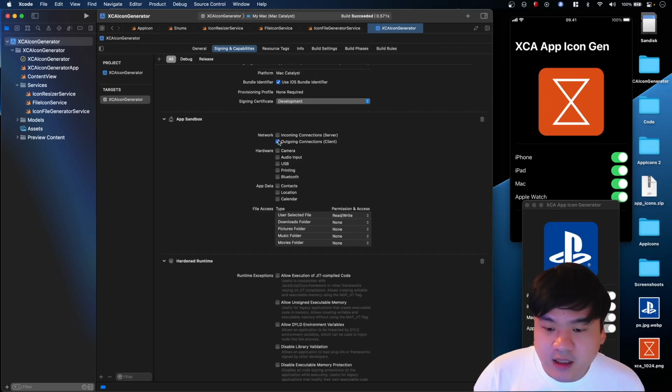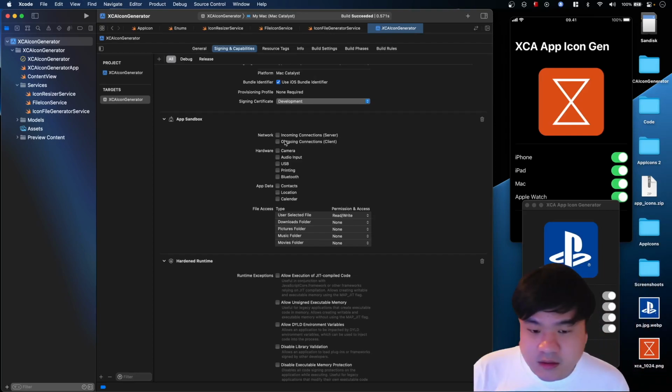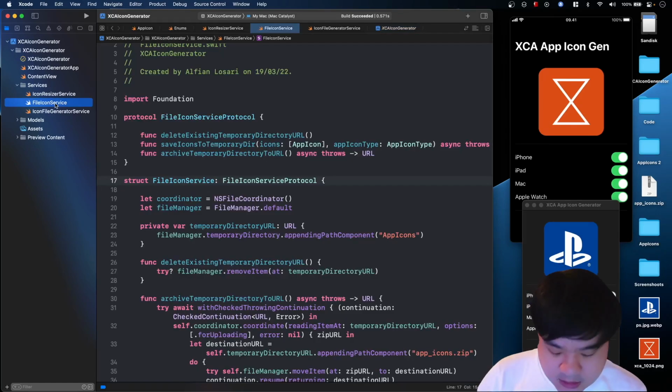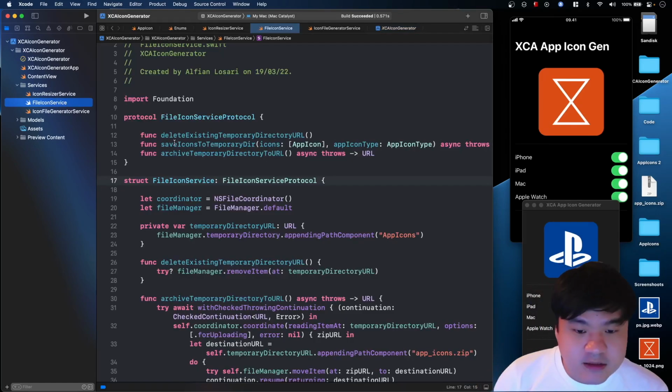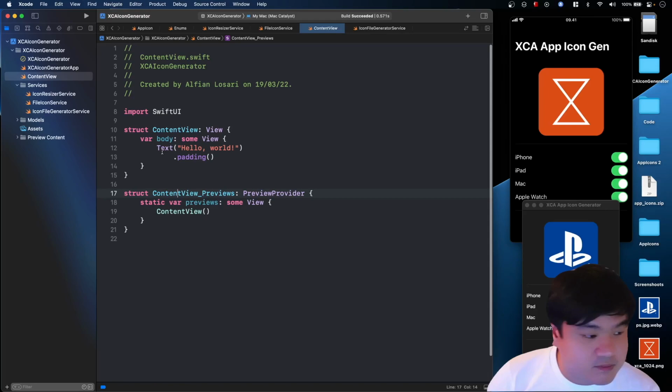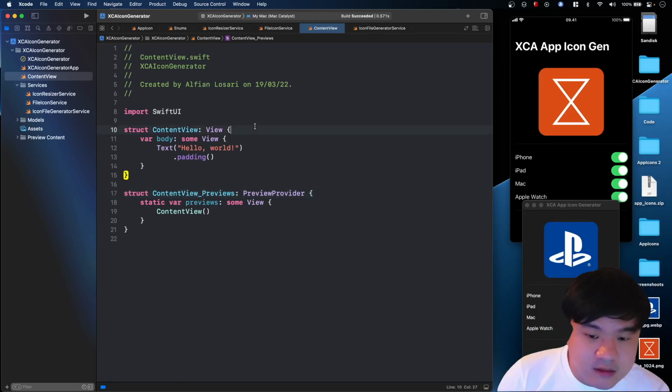Next, let's uncheck this network, as we are not going to have any network feature for our app. This is all done, luckily. Nice, right? So it works offline. Next, let's move on to the implementation of the content view.